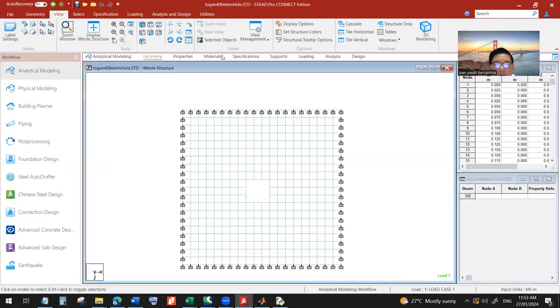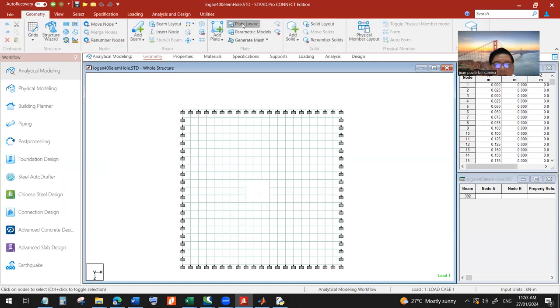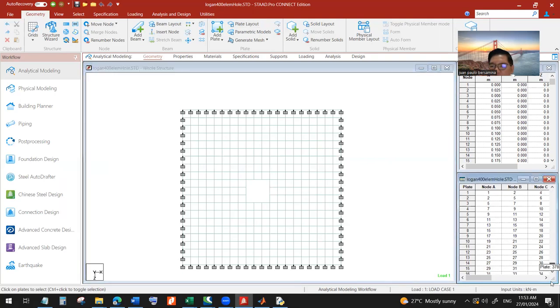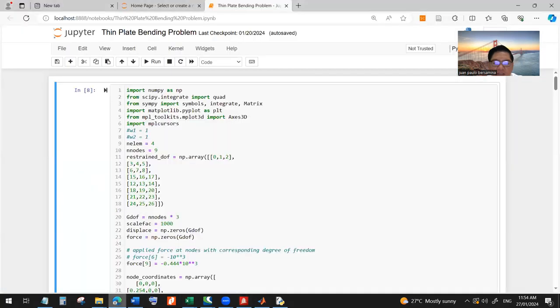Tayo sa geometry, plate layout. We have 391 elements. Dami yan. Then how many nodes? 437. So 391 and 437, yan yung elements natin and number of nodes.